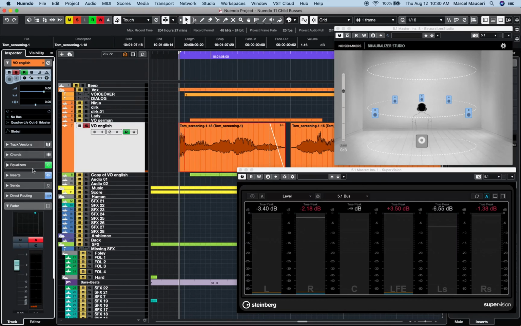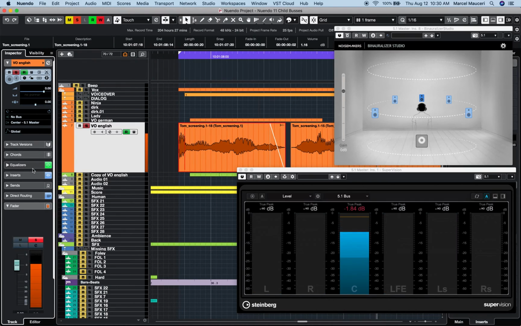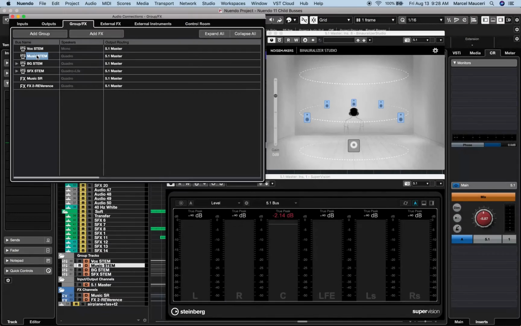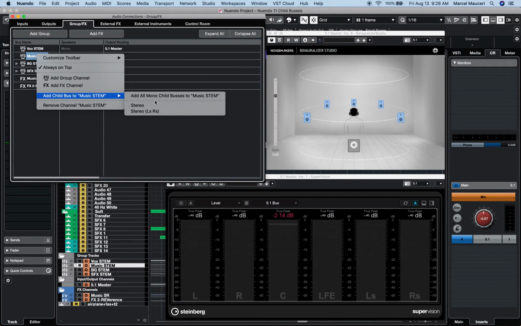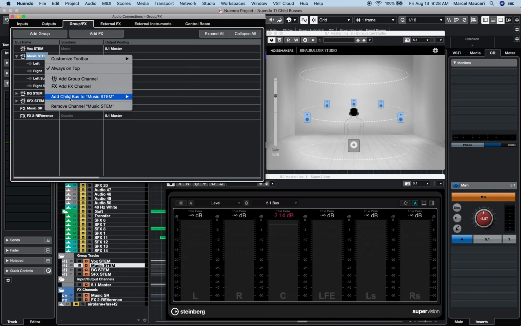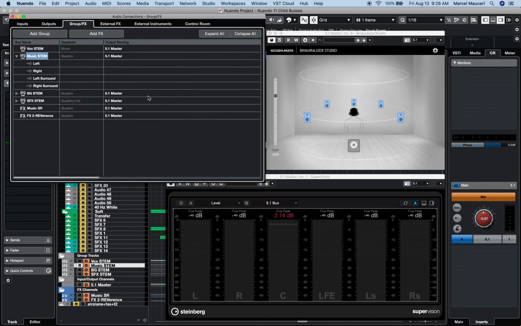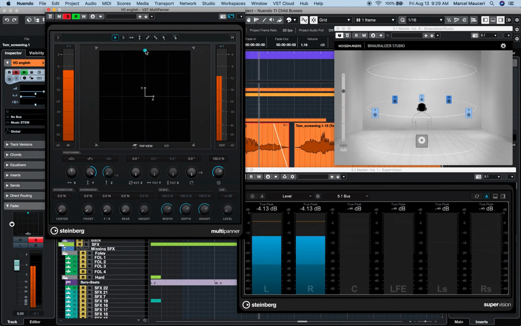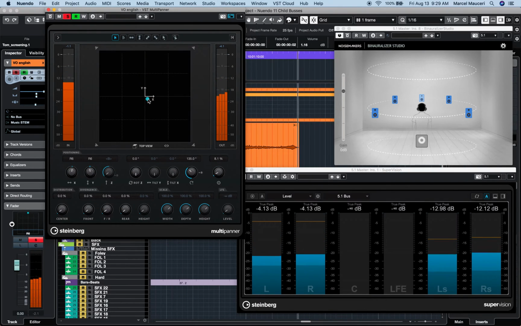Or specific speaker. You can create child buses for group channels to route tracks to a specific speaker or multiple speakers within the group channels, for example.